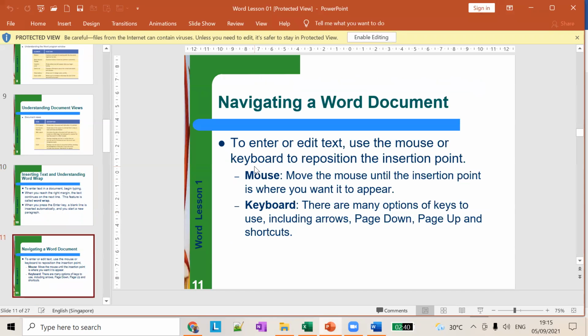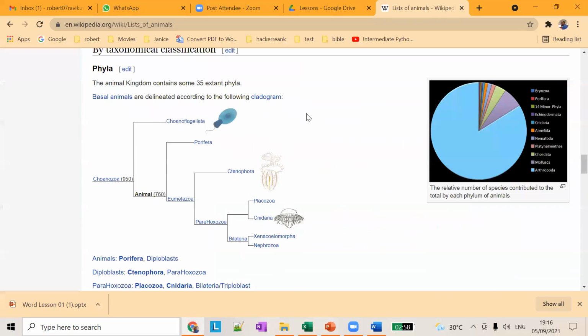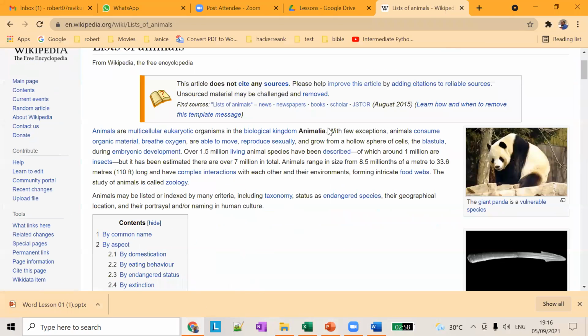So navigating the Word document. Okay, so to enter and edit text, use the mouse or keyboard to reposition the insertion point. Move the mouse until the insertion point is where you want it to appear. Keyboard, there are many options of keys to use, including arrows, page down, page up, and shortcuts. Okay, so let's see how to move the insertion point to a different position. Let's say we have some content. Okay, so let me get some content again.